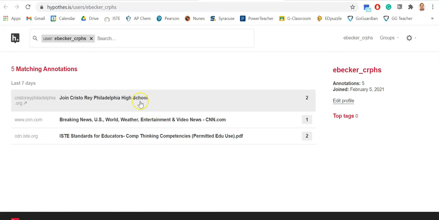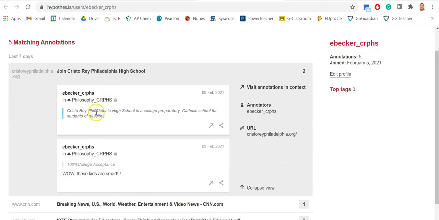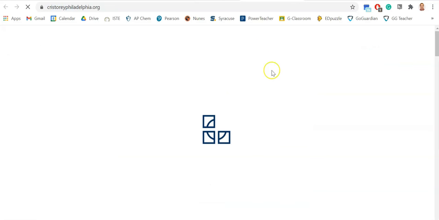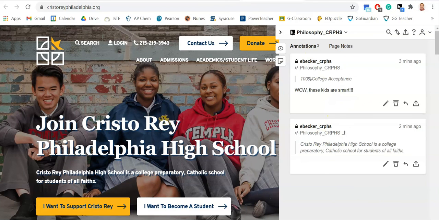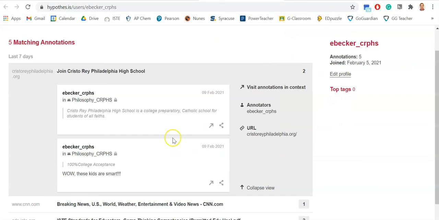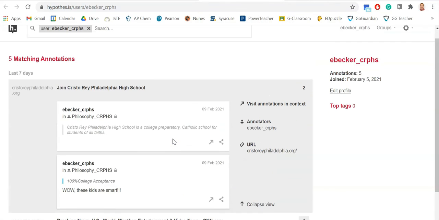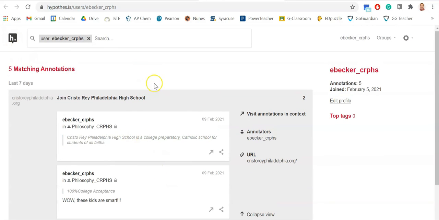So right here, everyone, by clicking on this link right here, these are both the annotations that I just showed you guys. And I can navigate right to that URL on the right-hand side. So if I click that, that's going to take me to the website. And then I just turn on Hypothesis, and boom, there are my comments. So this is a great tool. If you ever need to share your links or to navigate back to old links, you can do this all from the Hypothesis homepage.